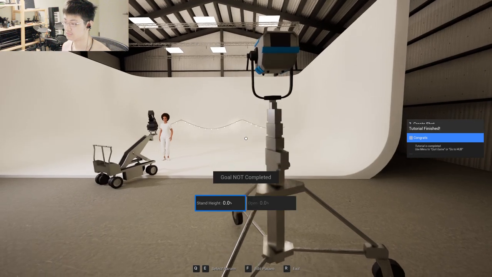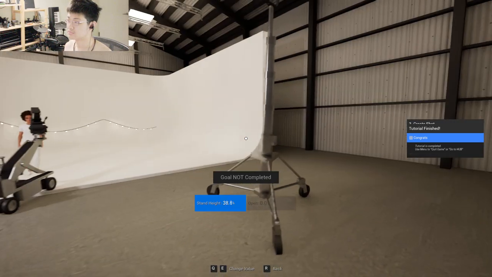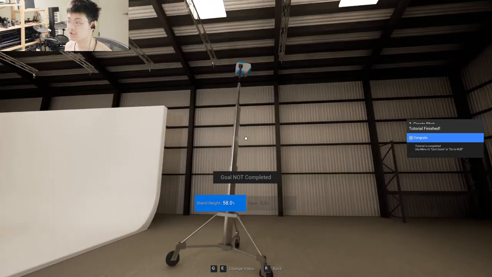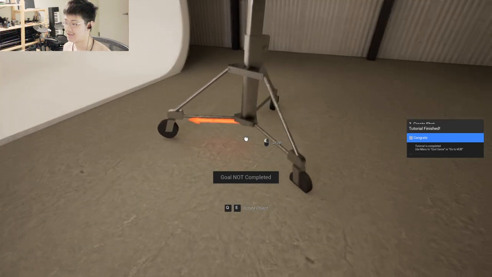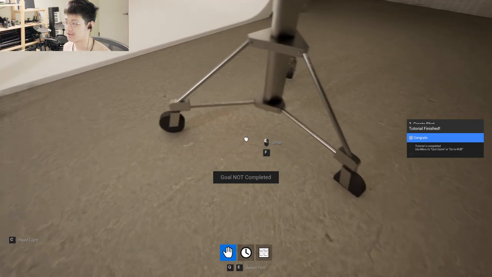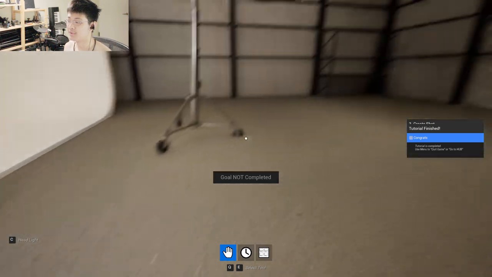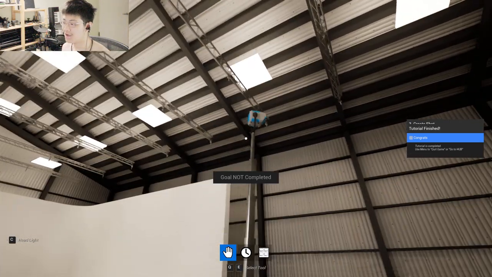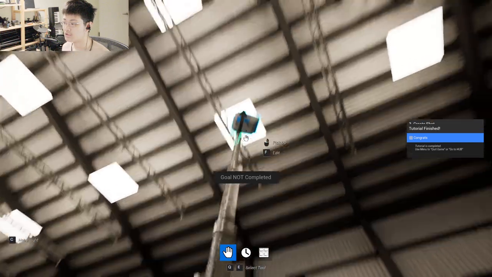Height. Okay. Why, it's not even level. What the heck? Why? It's not level. One of the wheels is broken. What? I'm gonna turn on the light. It's too high.